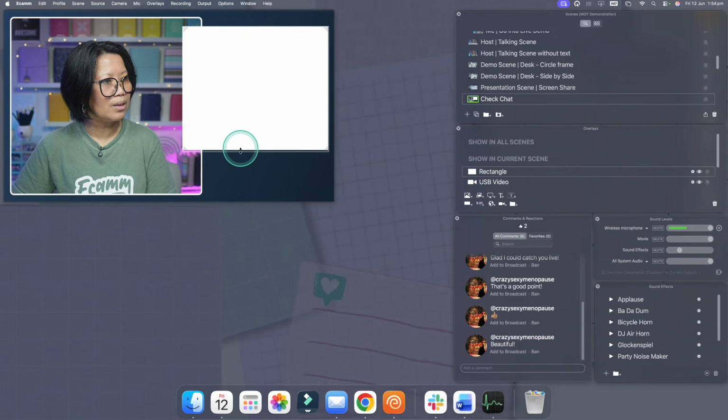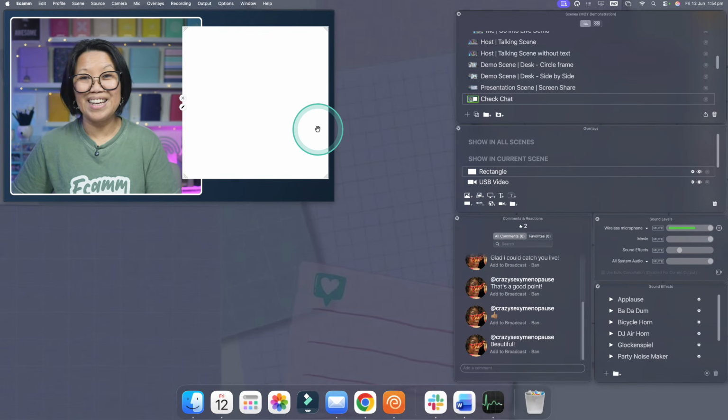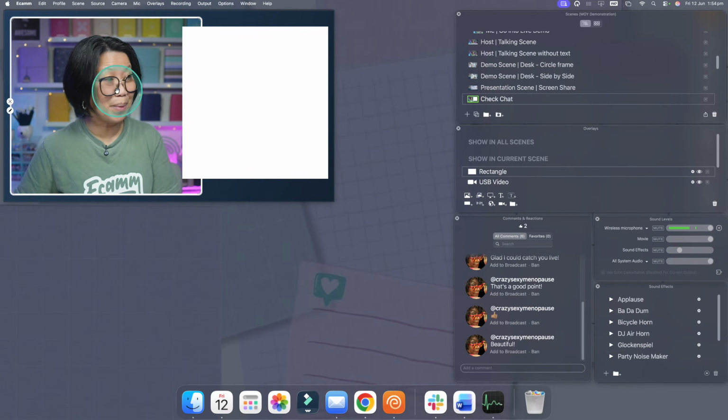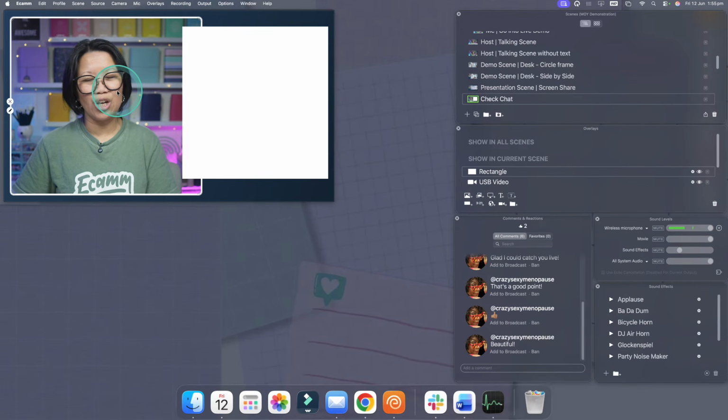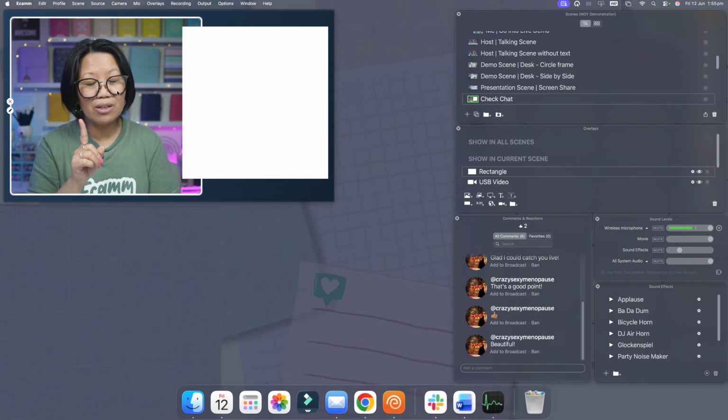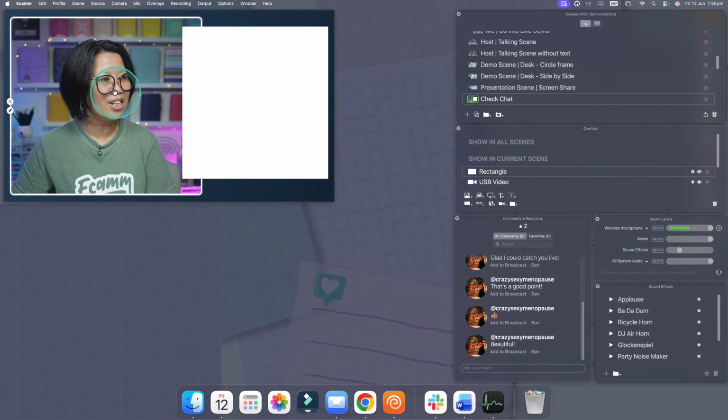Oops. Let's do that. And here is the beauty with Ecamm. Again, not a sponsored live stream, but if you want to elevate your live streaming or your recording, you can. This is the beauty of being able to customize your scenes later, not when you're first starting out, later, and then you can customize it.